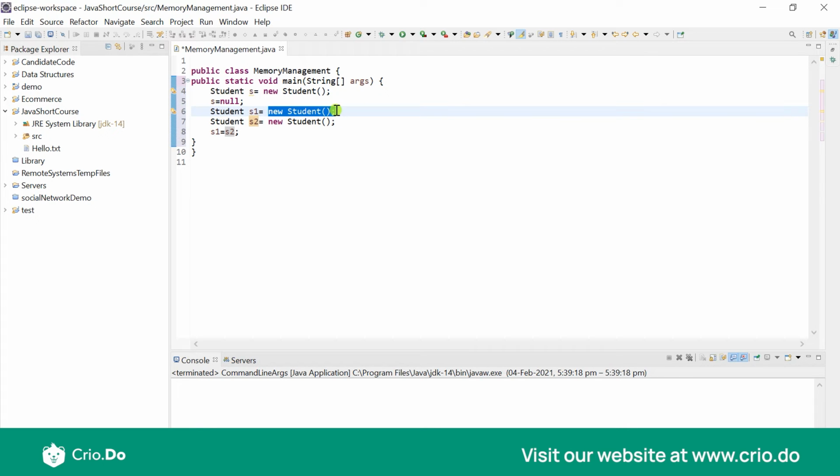This object is no more required, right? Whatever S1 was pointing to is no more required, and that's what is going to be collected by the garbage collector. So now this object is going to be garbage collected as S1 points to something else later on. This is how you can free this particular object as well.